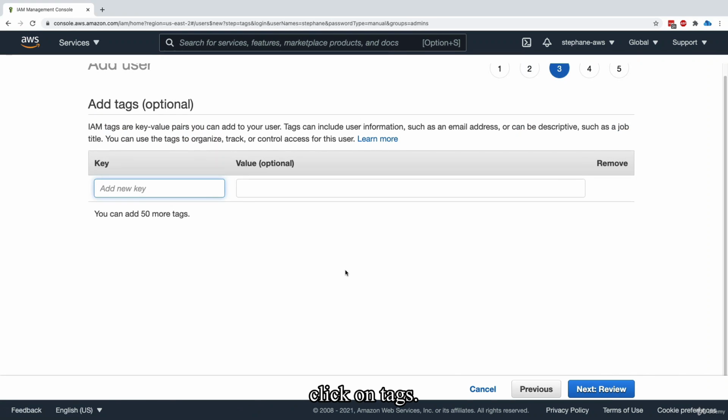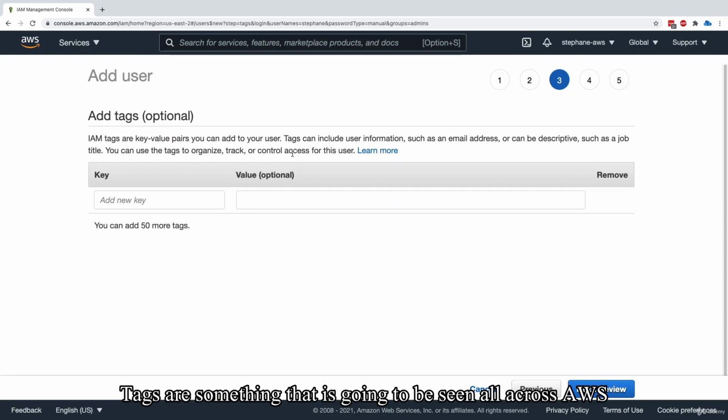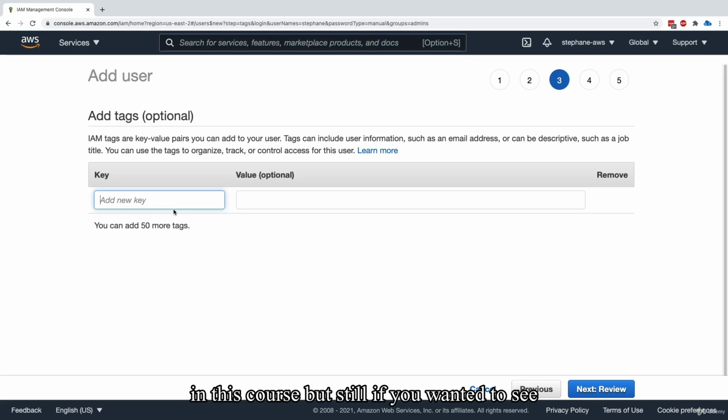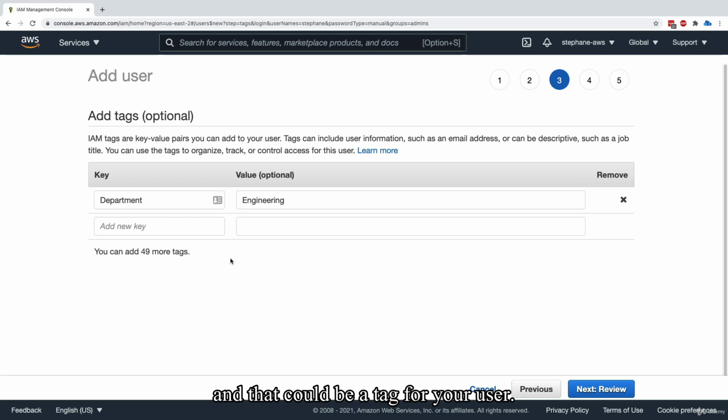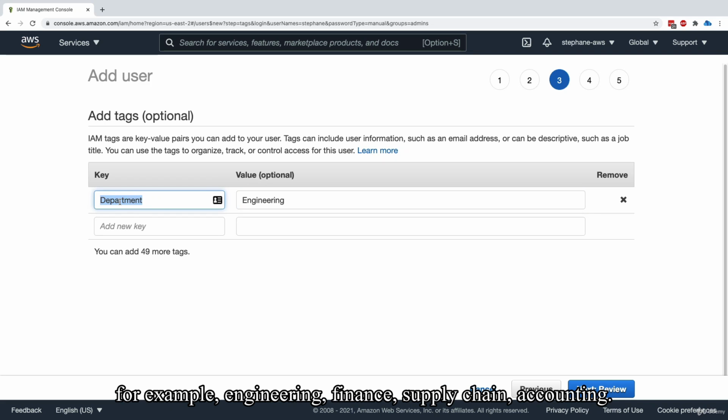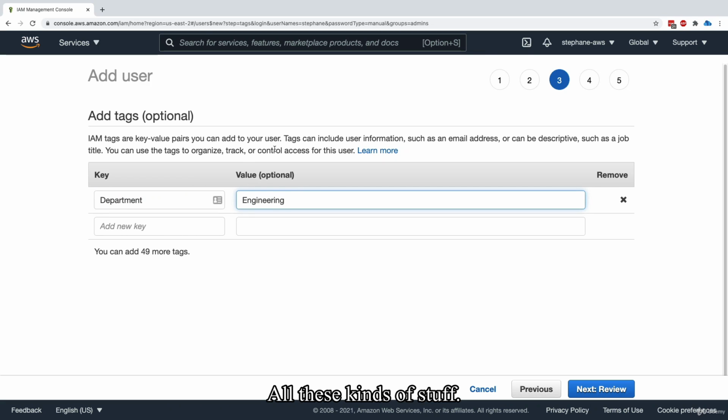Click on Tags. Tags are something that is going to be seen all across AWS, and they're a way for you to categorize and organize your resources. It's not something I'm going to use a lot in this course, but still, if you wanted to see what the tags were used for, you could say Department, Engineering, and that could be a tag for your user, just a way of classifying your user, for example, engineering, finance, supply chain, accounting, all this kind of stuff.